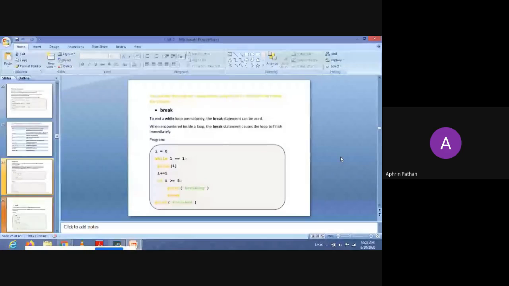Now see the example for the break statement here. I is equal to 0. I have initialized the value of I to 0. Then while 1 is equal to 1, print of I, then I increments. Then if I is greater than or equal to 5, print breaking.